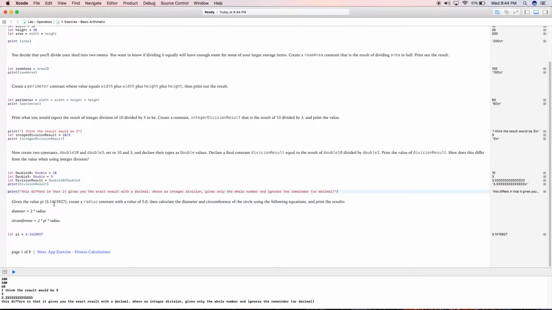Okay, given a value of pi, 3.1415927, create a radius constant with a value of 5.0. Then calculate the diameter and circumference of the circle using the following equations and print the results. Okay, so we've got some equations here that this lab gives us. Diameter equals 2 times radius and circumference is 2 times pi times radius. So they've given us that pi equals this.